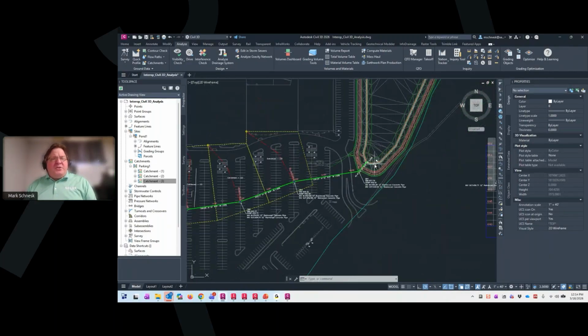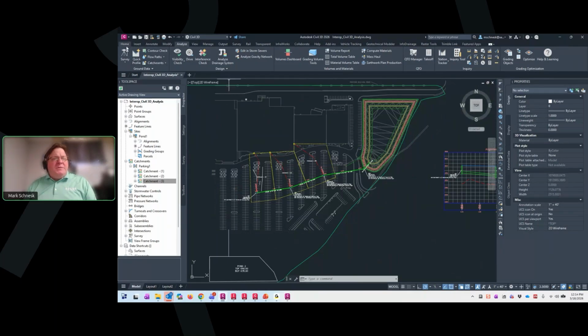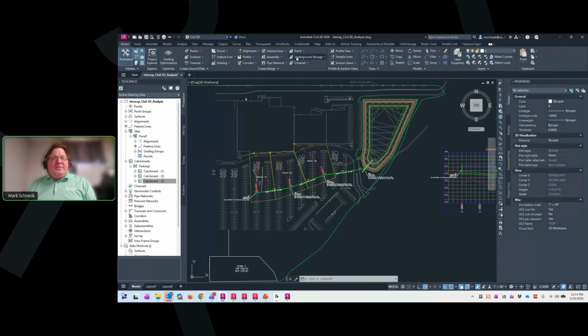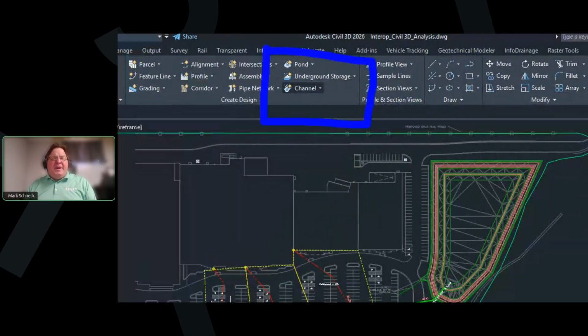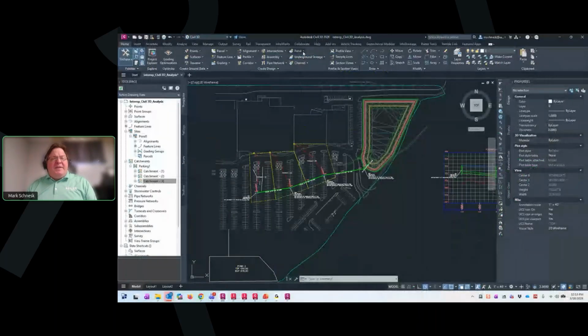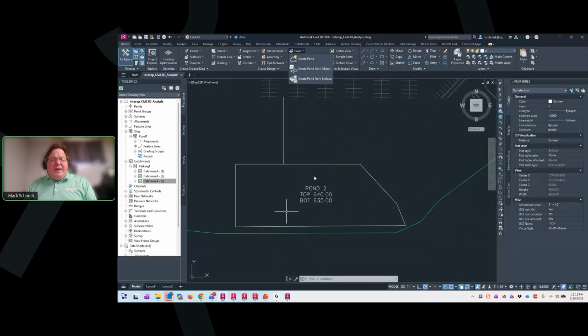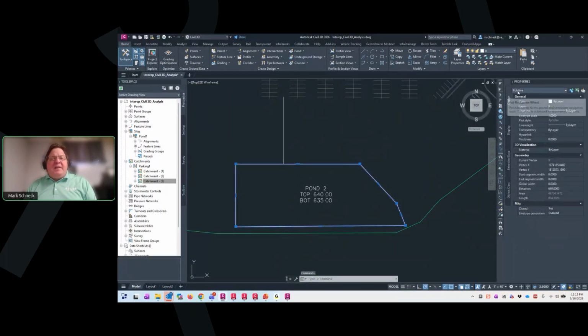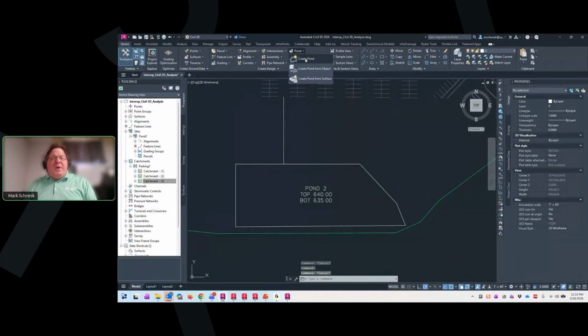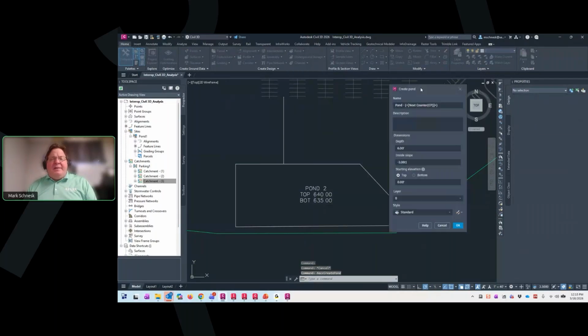Now looking at the different drainage objects, if I come back to my Home tab, you can see now in Civil 3D 2026, under the Create Design tab, I have 3 new objects along with the remainder of my Civil 3D objects. So ponds are probably the easiest. We can go ahead and create a pond. I'll create one down here just to show you the basics. Right down here, I have just a plain polyline. If I want to create a pond object, I just say create pond.